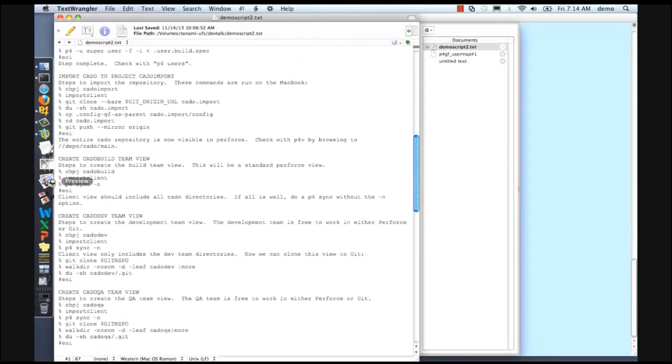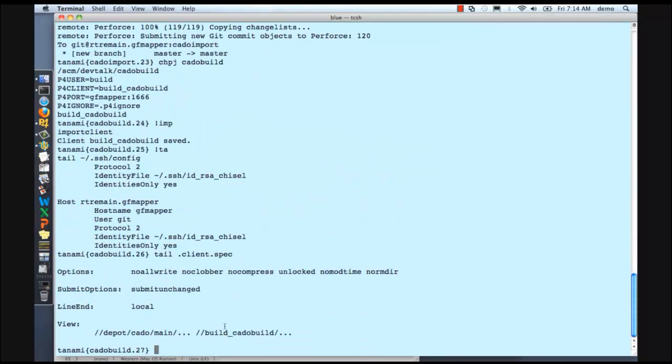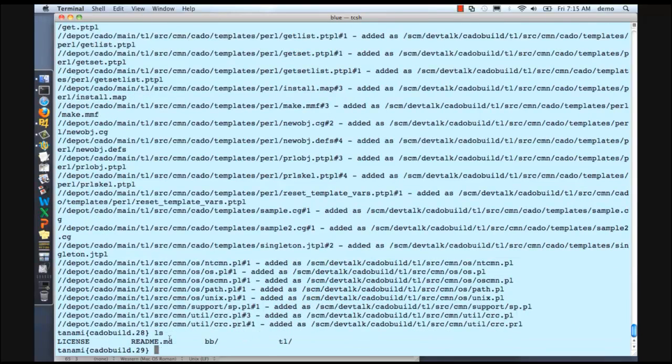Next step, we're going to start creating views for different development teams. The first one we're going to create is the build team view, which will include the entire repository. Import. This is exactly the same view as the import view because the build team needs to have everything in its path in order to execute the build. So the build team is going to use Perforce, so we're going to pull it down using Perforce. And there we have the view.